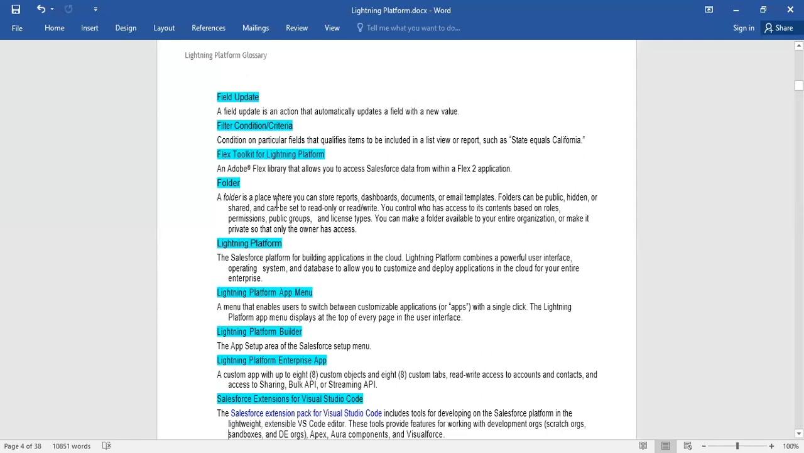Next, folder is a place where you can store the reports, dashboards, documents, email templates. Folders can be public, hidden, shared, and can be set to read only. You control who has access to the content based on the role, permission, public group, and license types. You can make folders available to your entire organization, or make it private so that only the owner has access.